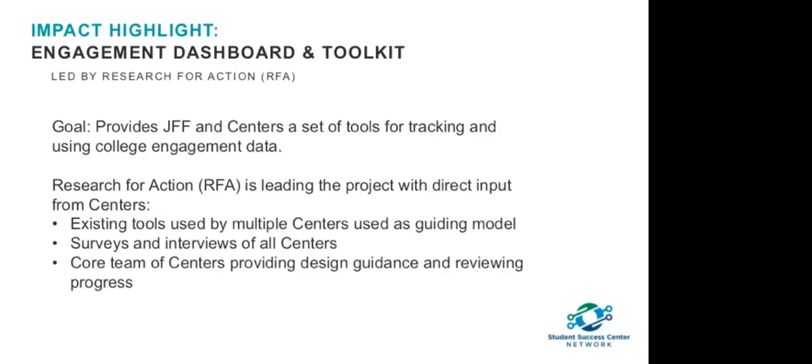So RFA created a dashboard, like Naima said, and we've seen the initial mock-ups of it. It really is a great tool to show indicators on each of the essential practice areas of guided pathways. It helps map the activities of the center and all of our convenings to the number of institutions that we're able to reach.